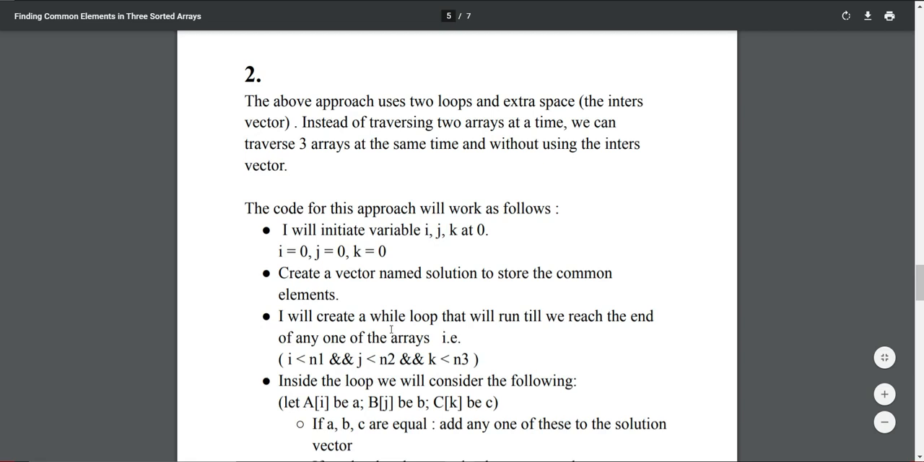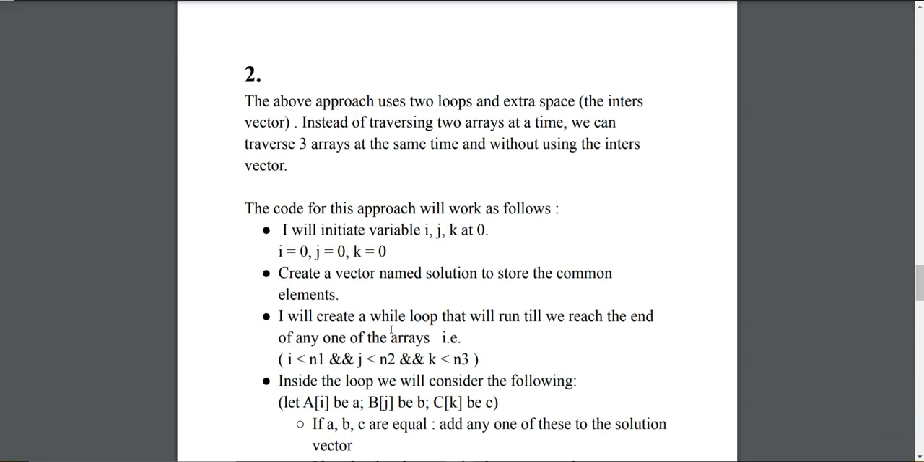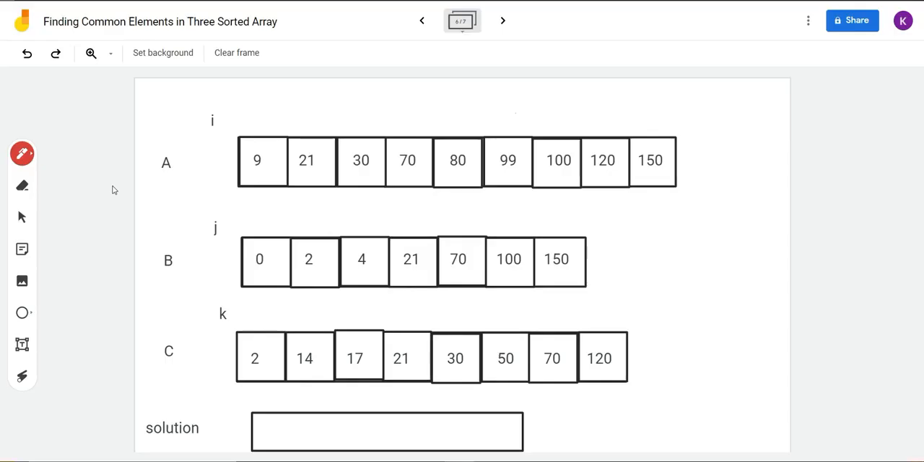In the above approach, we were using two loops and an extra space, that was the intersection vector, to store the intersection of the first and the second array. So instead of doing that, we will directly traverse through all the three arrays at the same time without using any extra space. Let's look at the second approach.